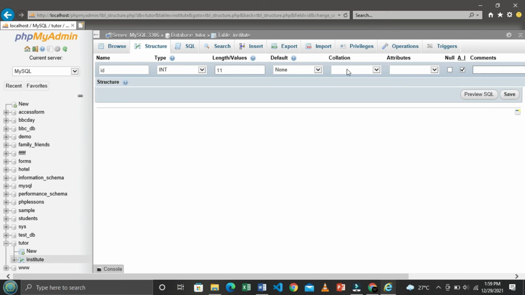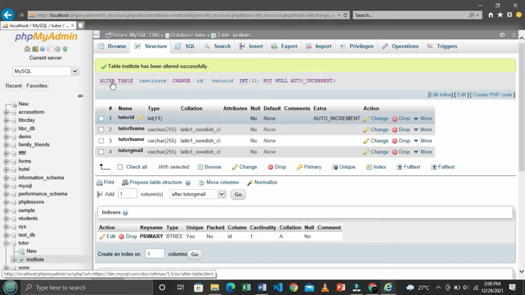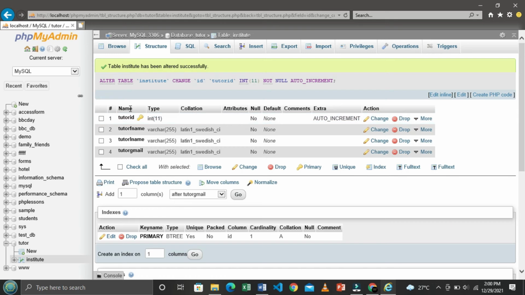If you made some errors, say you are not supposed to input some values here, you remove them and then you run like that. You can change this now, for example, if you want to change it to institute ID, or you may say tutor ID. Now when I click save, you can see it has changed. It's saying alter table institute change ID. So you can see now from ID to tutor ID. I think this makes a lot of sense.